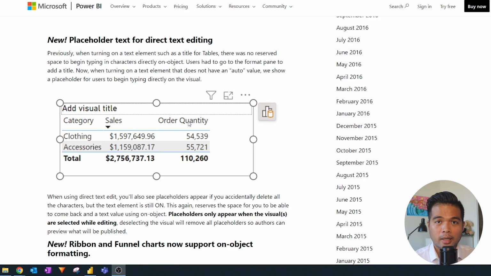Just to note that the placeholder text will only show up if you are editing your visuals on object, so if on object is enabled. So don't worry about the placeholder text showing up in your reports when you are publishing it for your users.